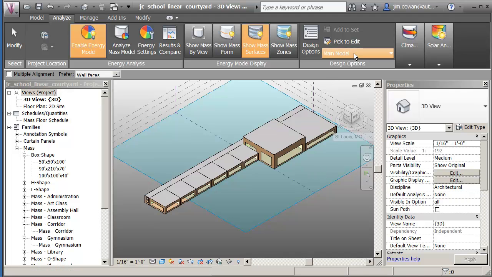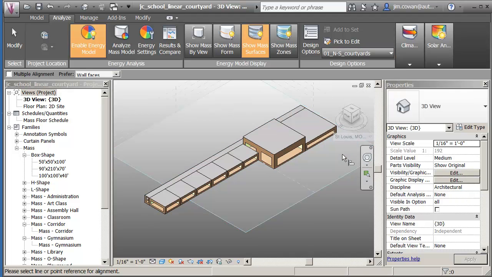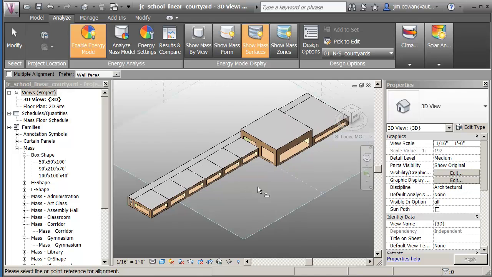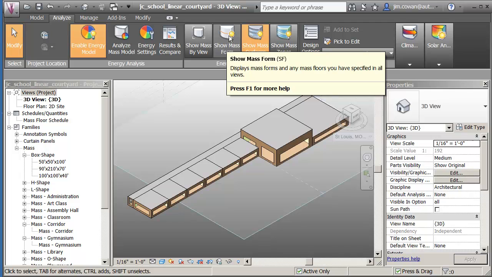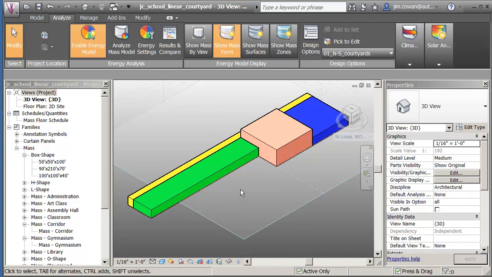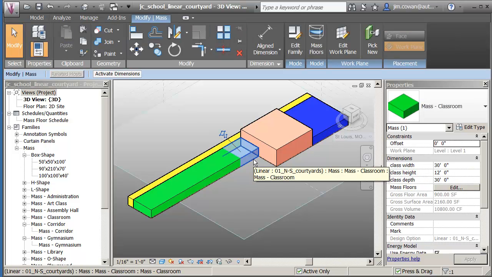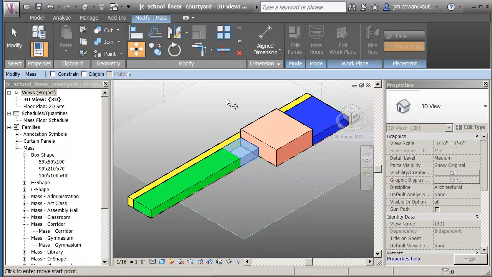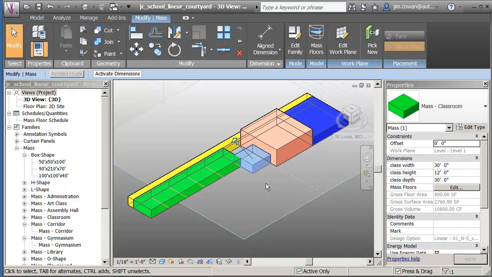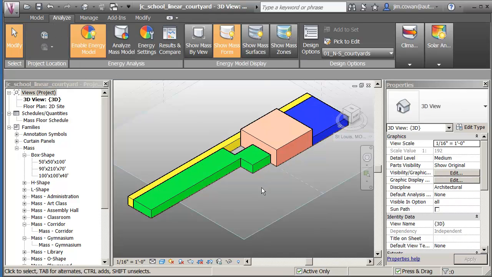So if that is the model that's active, the courtyards, what I want to show in here is that I can start making changes. Usually when you're editing, it's a good idea to be working with the mass forms. So for example, if I pick on that classroom and say move it, and I'm going to select the beginning point as being the end of the classroom at the front, point in the direction I want it to move in and say 20 feet. I can move it that way.